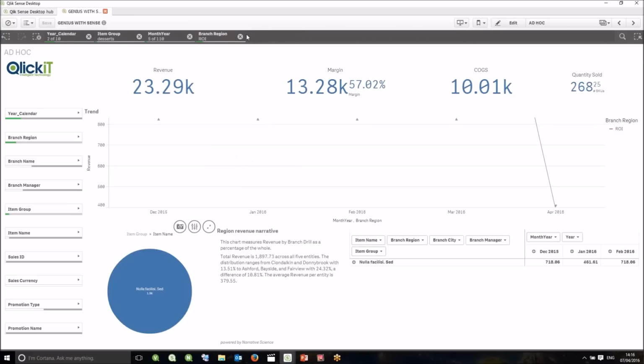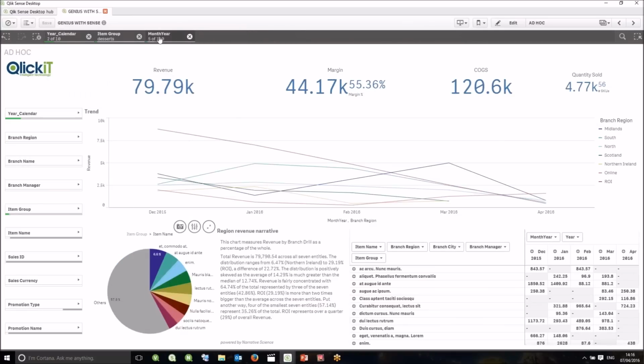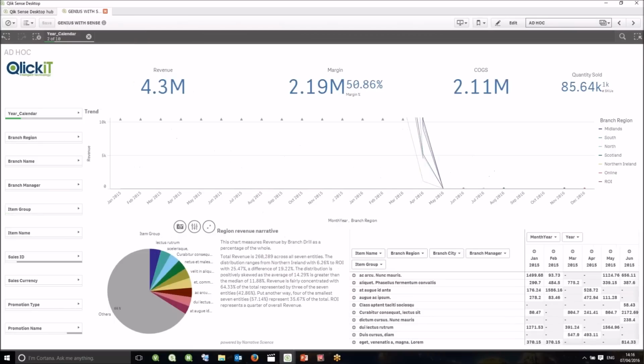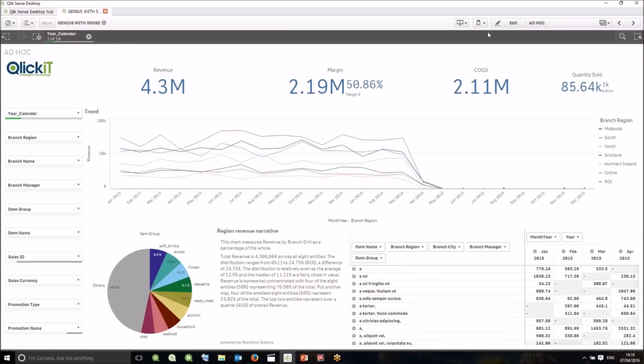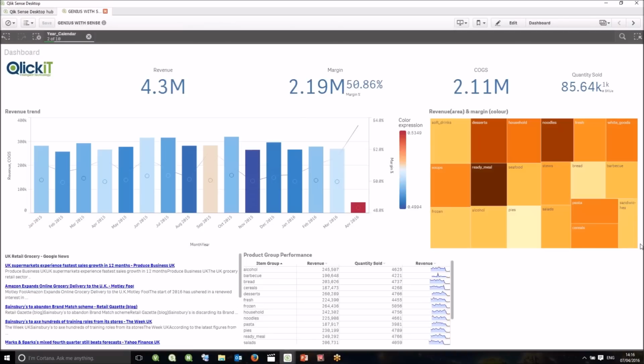So there I've moved down from having a look at the very top level of information, been able to work through my application and see the actual detail that is driving that.